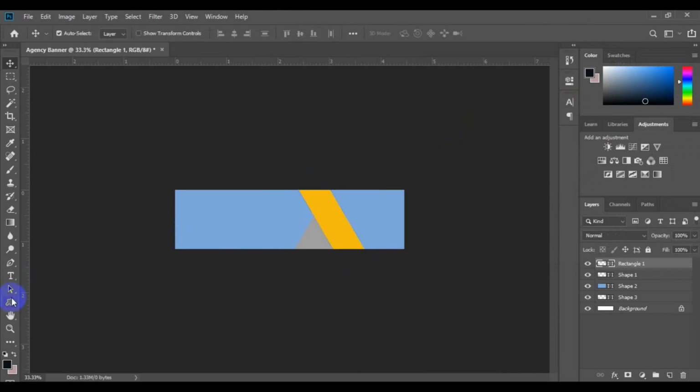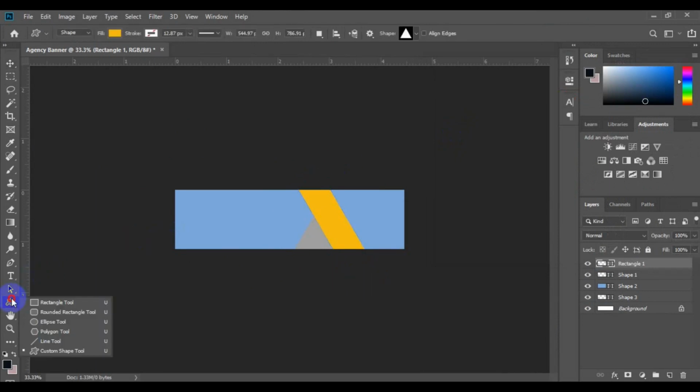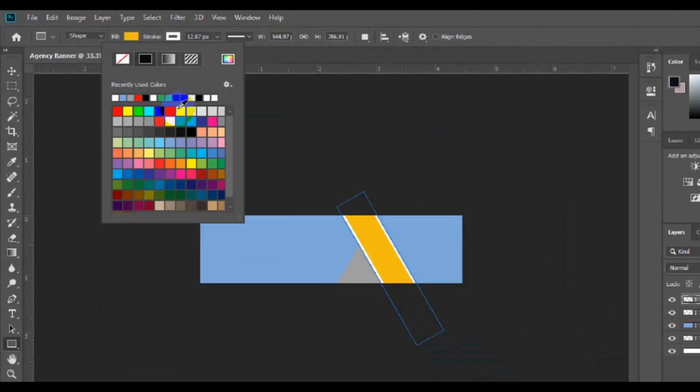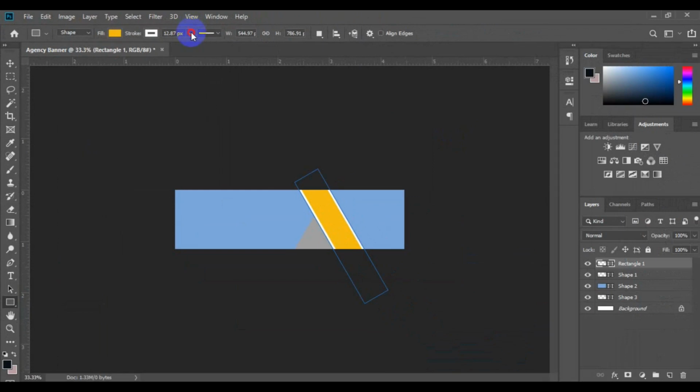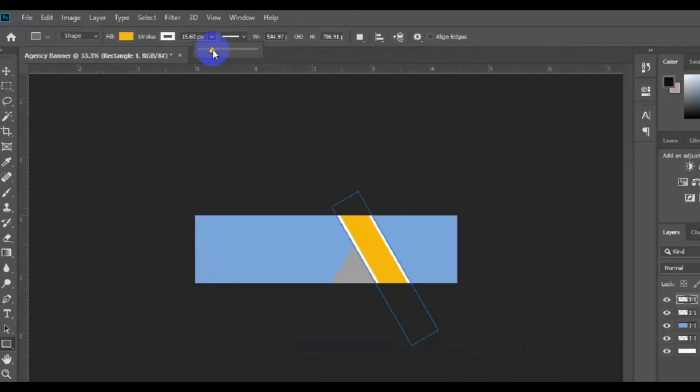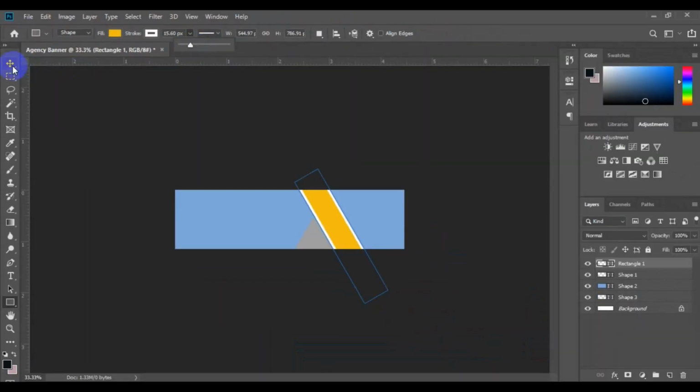Then we have to fall back to our shape tools right here. We click and hold down. This time around, we make sure we select triangle. And then we have to come to the property right here. I'm going to add a stroke color to be white. Okay, then I can increase my stroke width. From this point here, I can increase my stroke width. Okay, then you have to go back to your move tools.